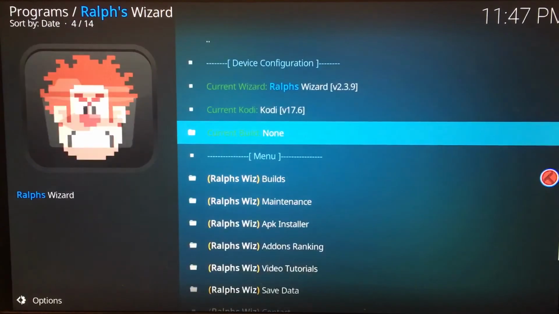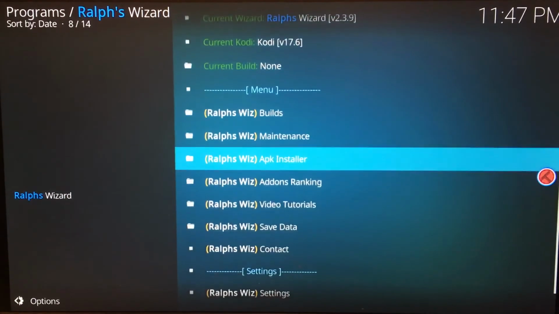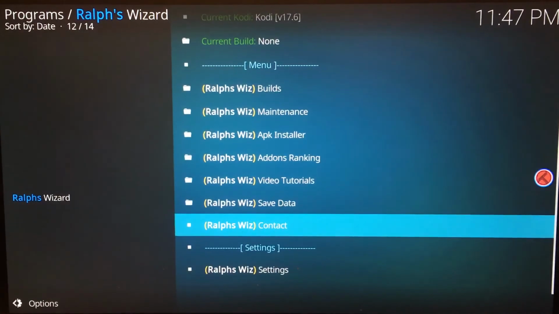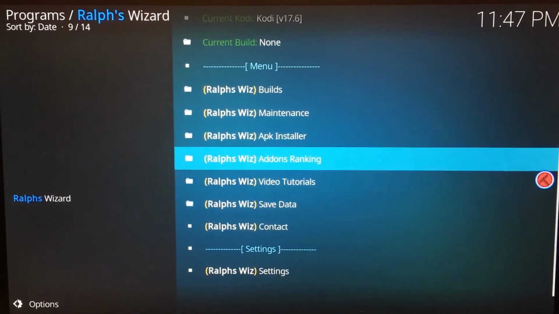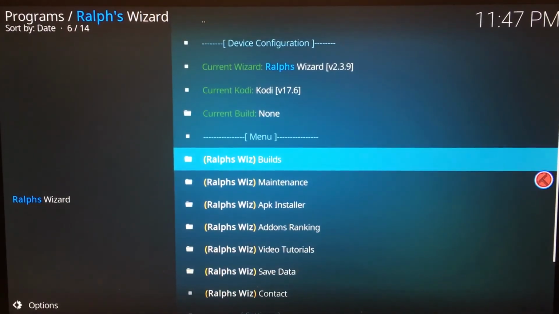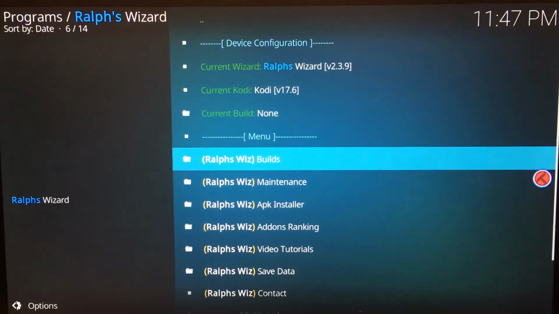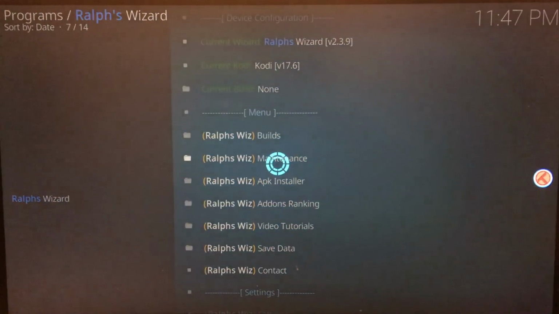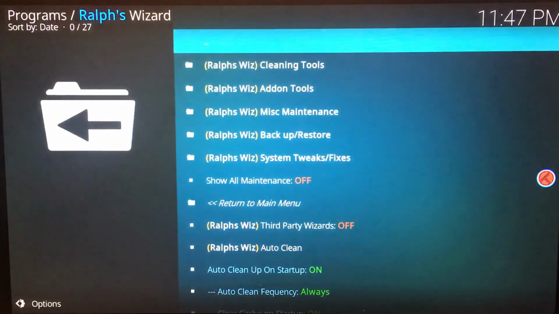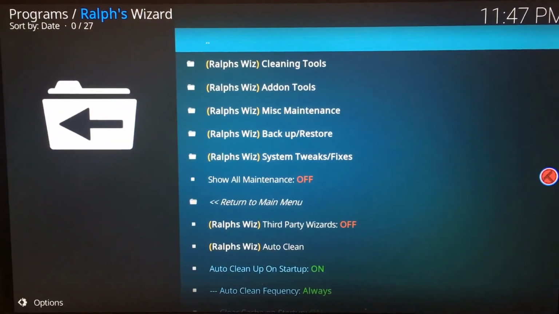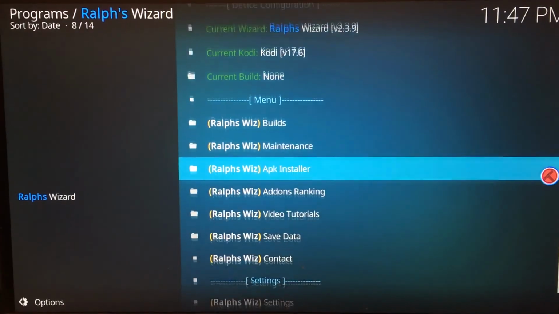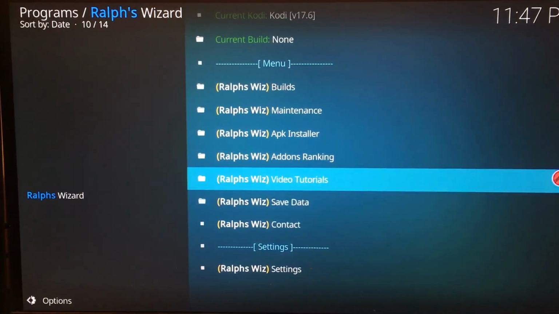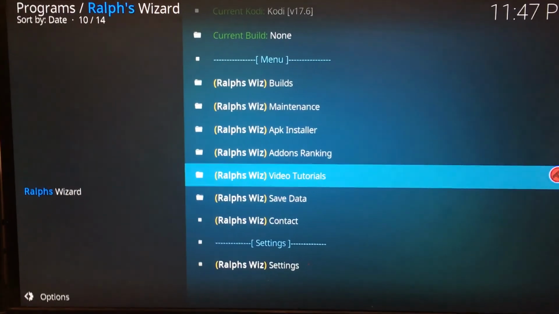So yeah, that's pretty much it. That's all you need. And if you want to contact me, just hit on contacts. That way you can get my information, in case something is not quite working like it's supposed to. Maintenance is pretty much cleaning up the cache and everything else. You don't have to worry about that because it pretty much does it automatically anyways. So that's pretty much it for the wizard.